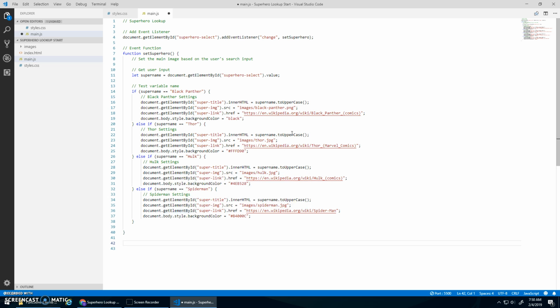But some stuff is different, right? For example, the image will be different. The link will be different. I think the first part is the same all the time, the Wikipedia wiki, but then the last part will be different. And then the color is different.